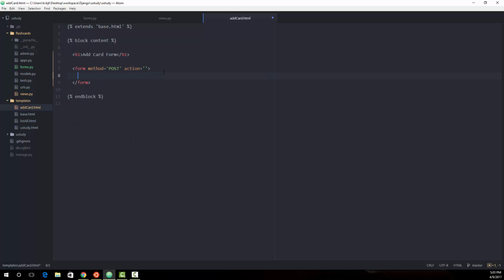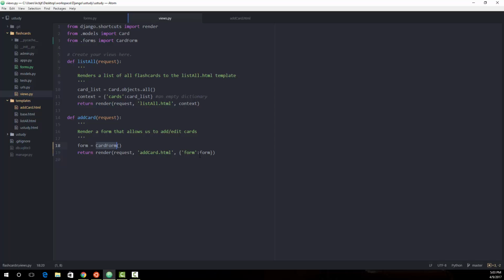And I'm going to say, let's see, form dot as p. Actually, I'll just do form right now, just form. So remember these double curly braces are the template variables. I have this form variable I'm passing into the template via the context, the dictionary here, and I'm giving it the keyword form, and it's going to equal this card form that we built.